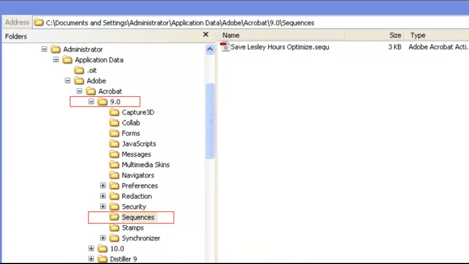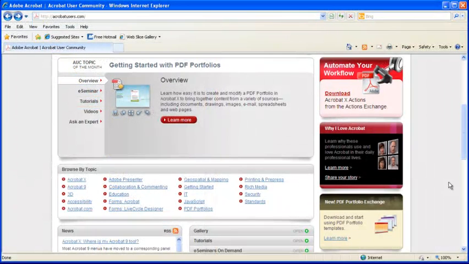Now, if you created batch sequences in previous versions of Acrobat, but they haven't appeared in the Actions list after you upgrade to Acrobat 10, you can usually navigate to the Sequences folder for the previous install and just double-click on each sequence to import it.